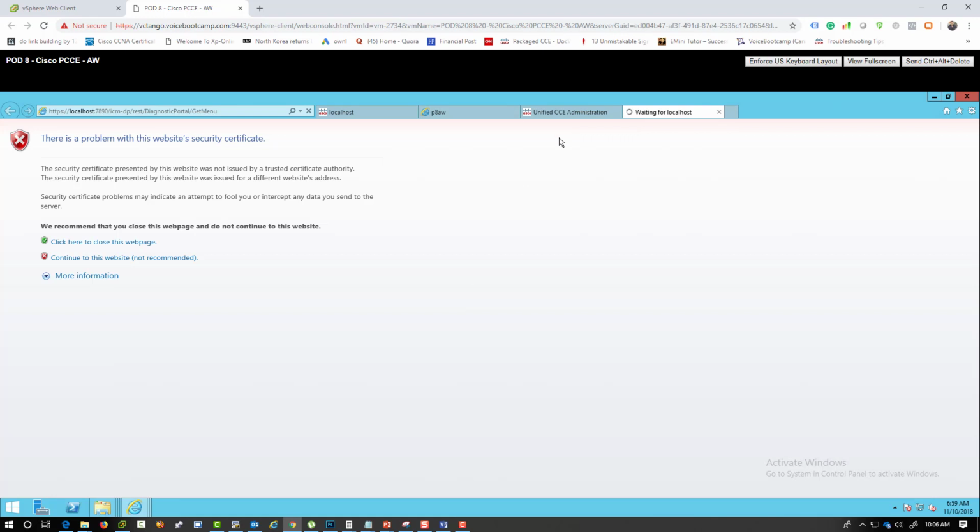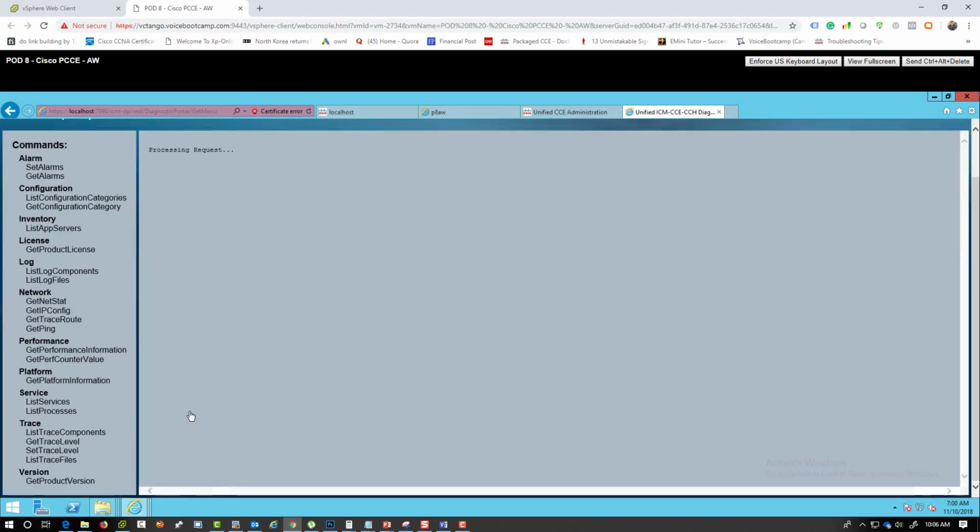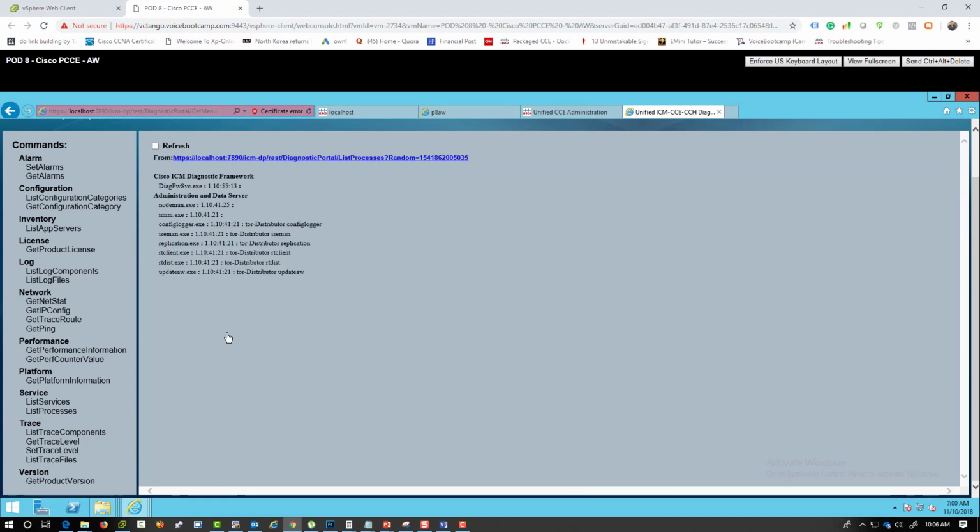Now I find this to be very useful and powerful when you need it. For example, what I want to start with is list processes. In list processes, it'll tell me what services are running on this particular server. As you can see, it is running the diagnostic framework, which is a must, and then it is running the administration and data server.